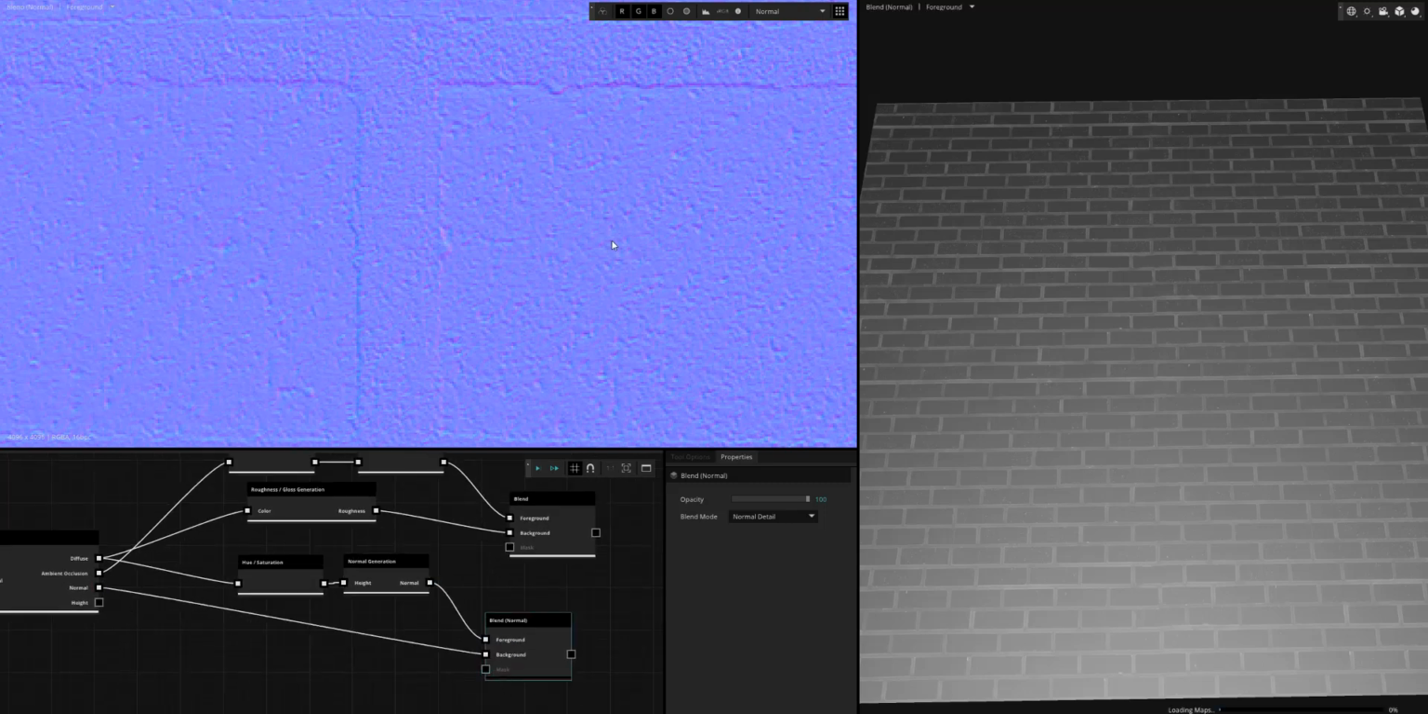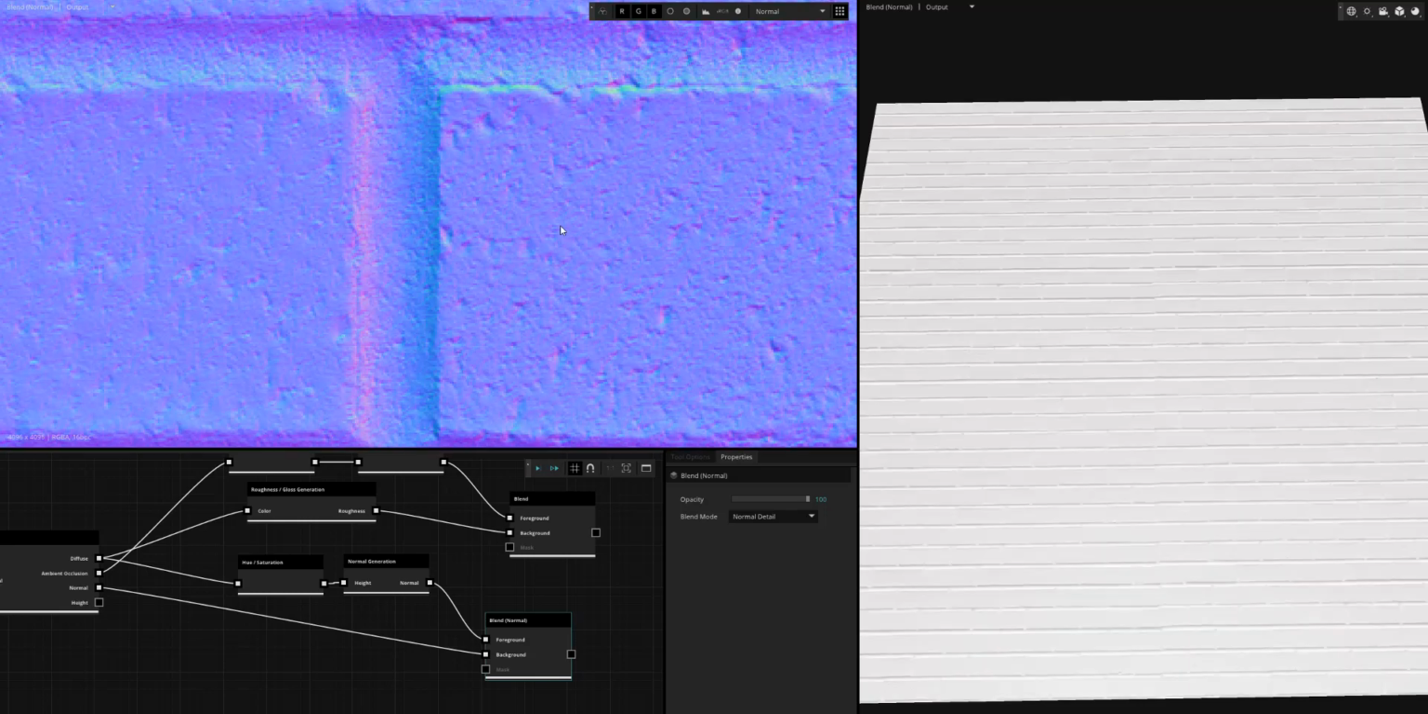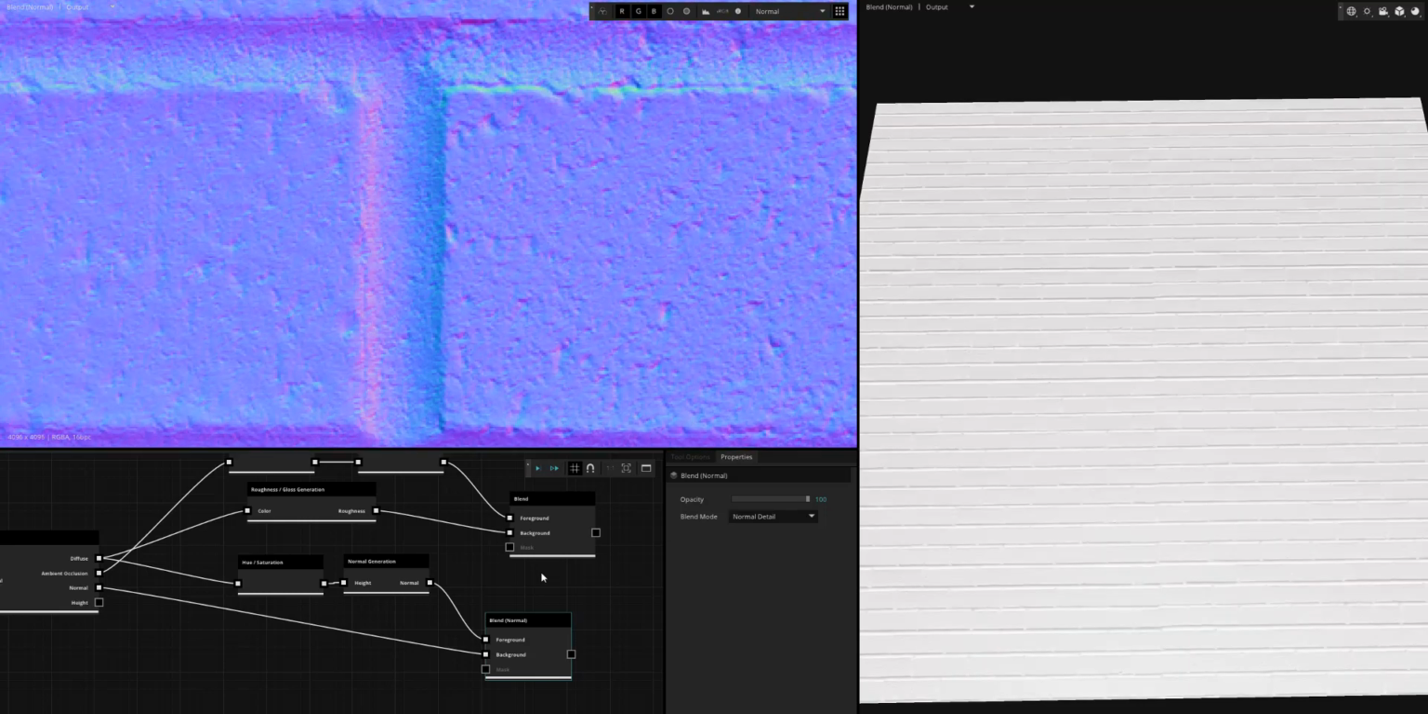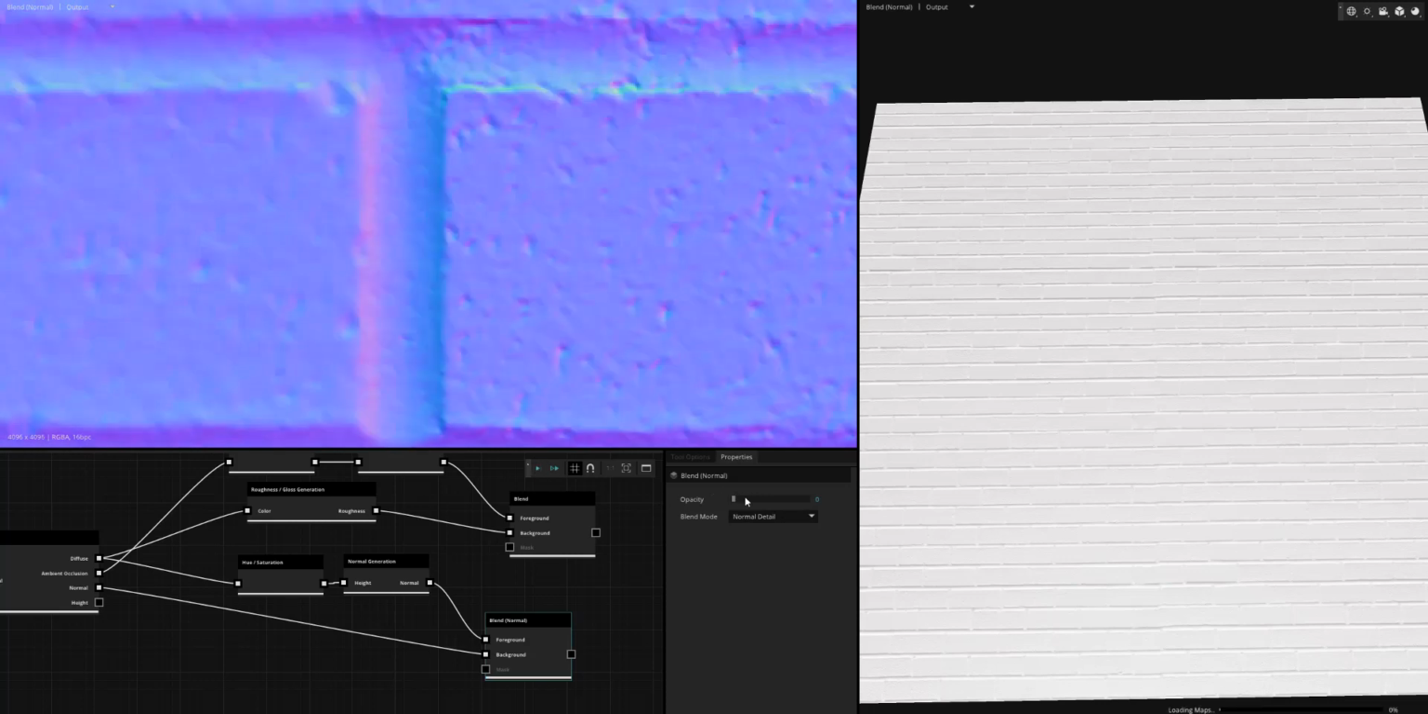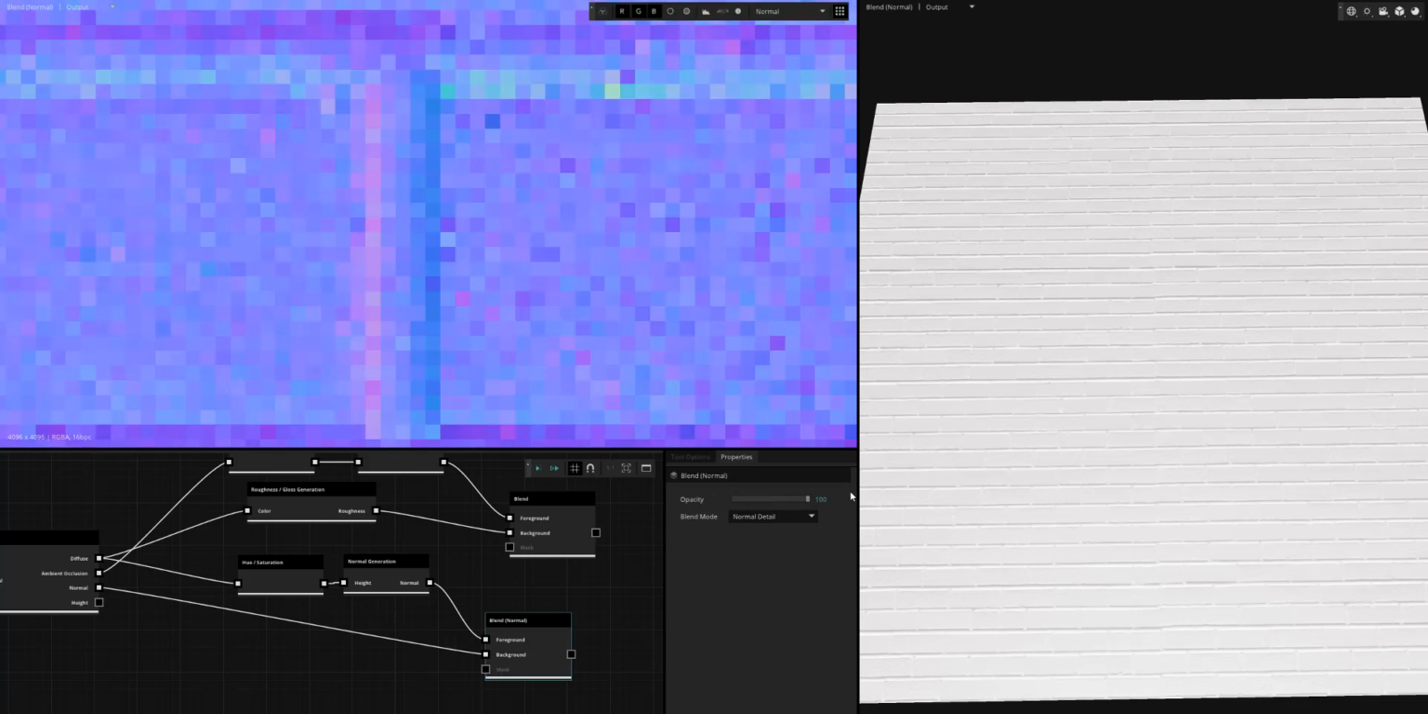So I'm just reblending this back onto the baked normal. Now we're getting a ton of extra crunch. So that's before and then after.